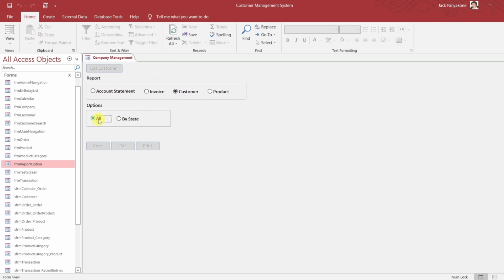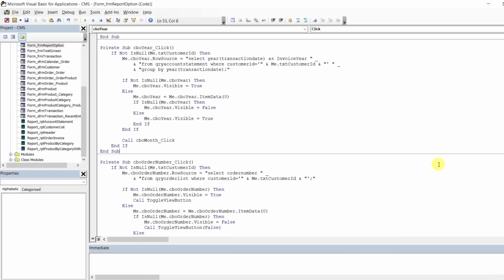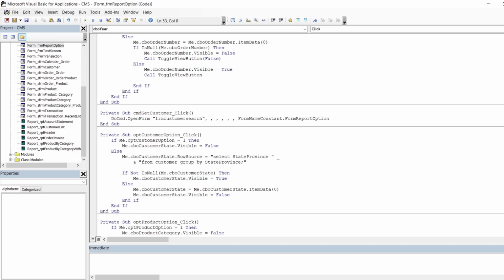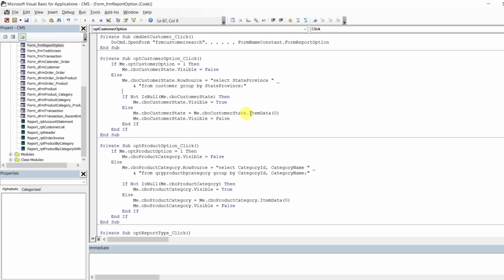Uh-oh. Oh, you have to do two clicks. That's no good. That is no good. Alright, let's close that. Let's look at the customer options. Right here. If it's one, invisible, else. State problem from customer. Okay, my bad.